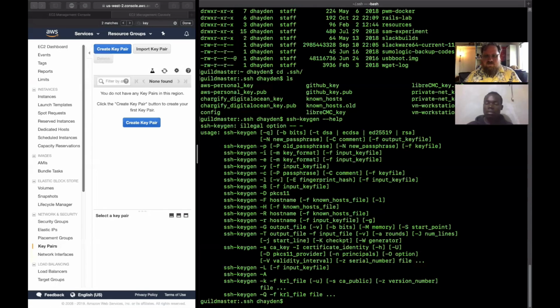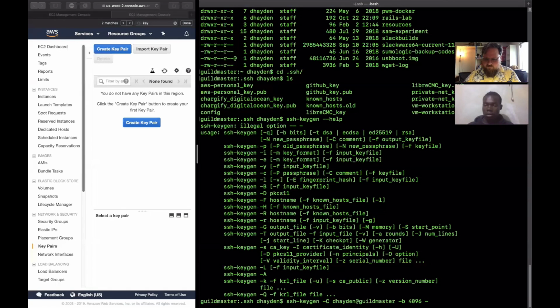And I like to give it a specific name. So I do ssh-keygen. This is the comment I want stored in both versions of the key. I want it to be 4096 bits long, and it has to be a power of 2. I want it to live here in this directory, and I want it to be called... okay, so I hit enter.